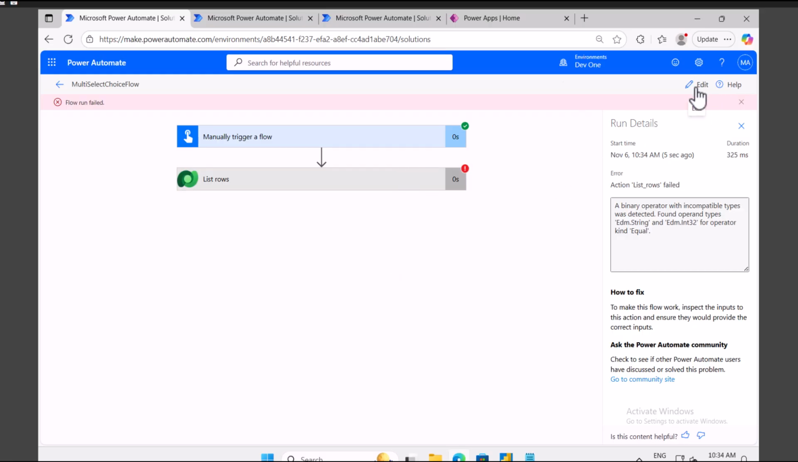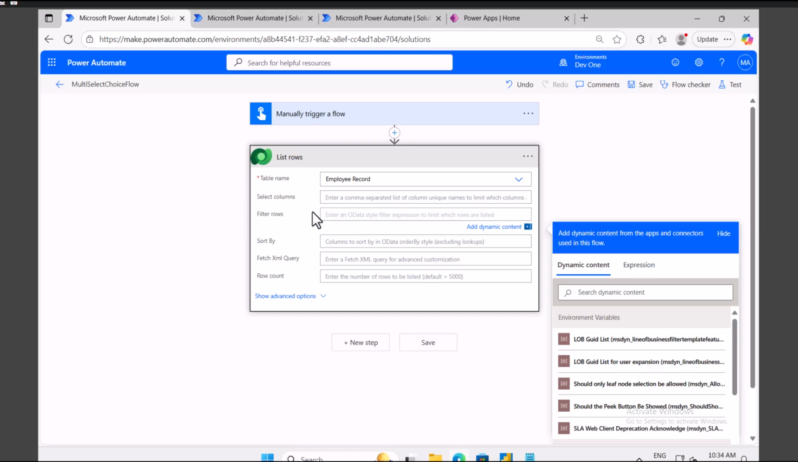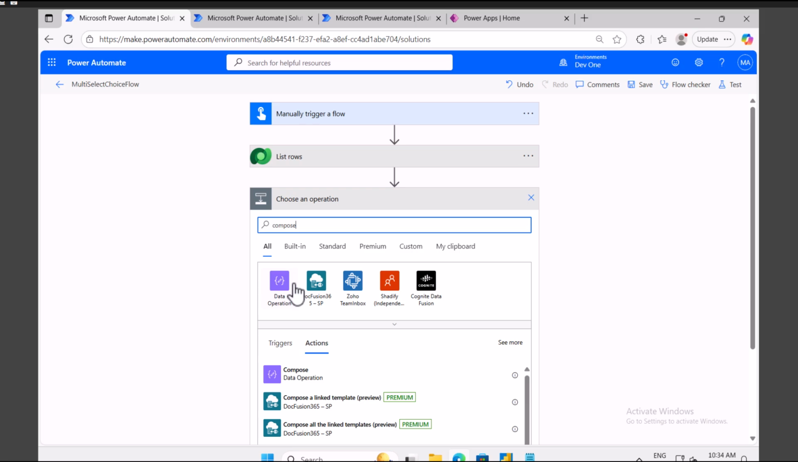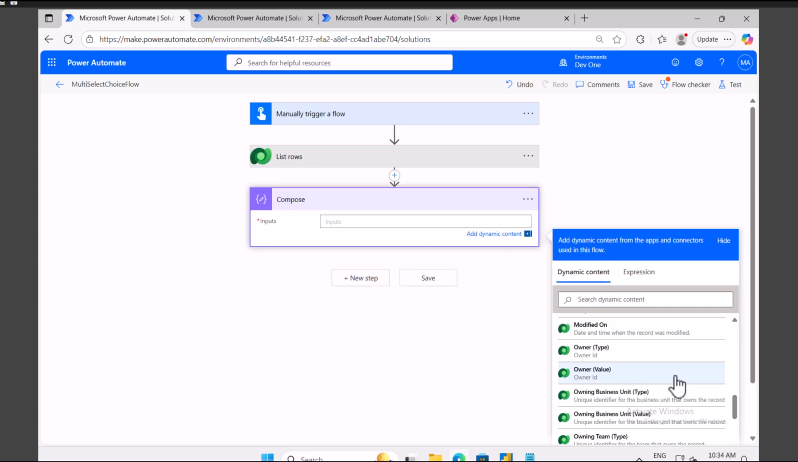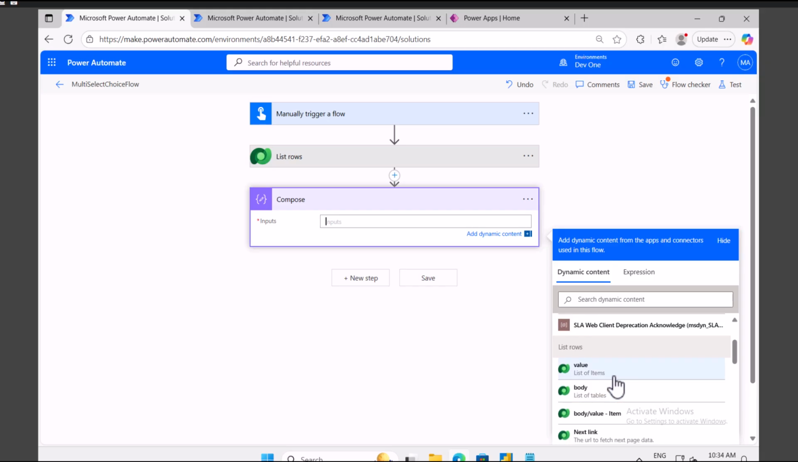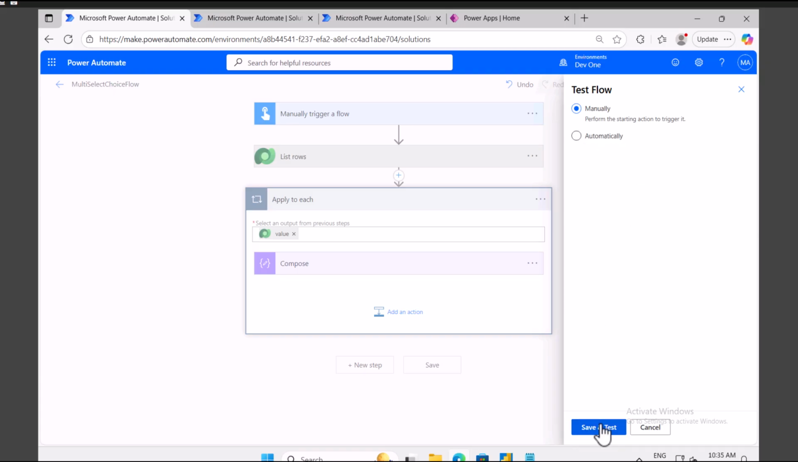All right, now I will again go to edit. Okay, and this time let me remove it from here and let me simply add a compose here. So let me say this has compose. I will add my compose here. What I can do is simply get my output here. So I will say I need this and I will test it. And let me say save and test.